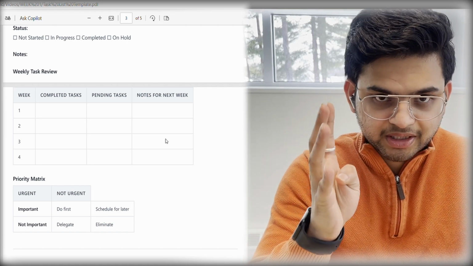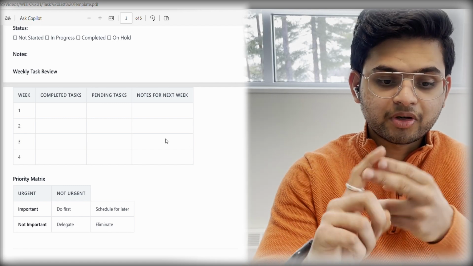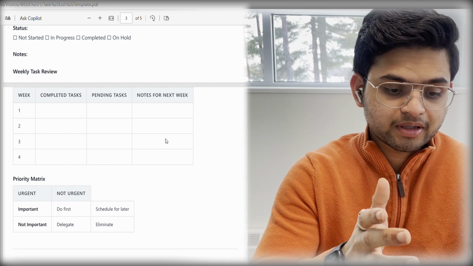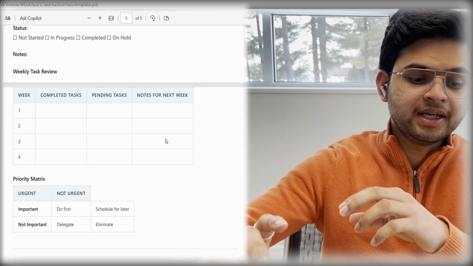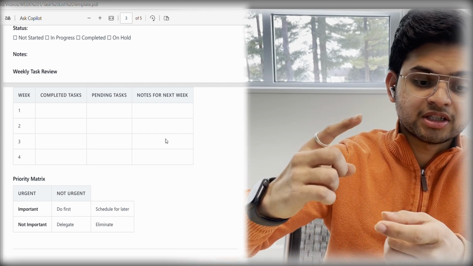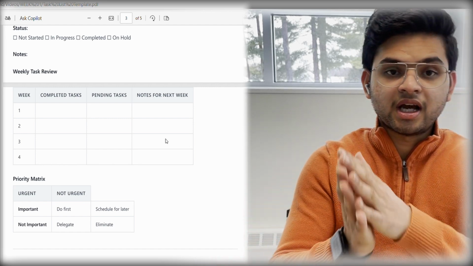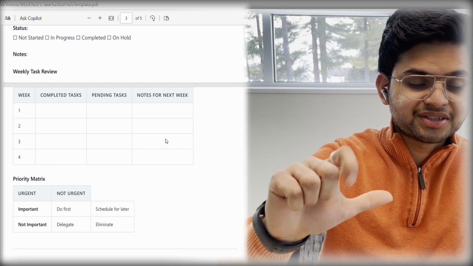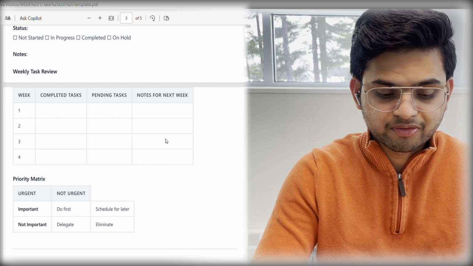There are basically four categories here: urgent and important, urgent and not important, not urgent and important, not urgent and not important. The first task which you need to give the most priority is the urgent and important tasks. Next is not urgent and important. Third priority is urgent and not important, and the fourth priority is not urgent, not important. You can eliminate it or schedule it for later.